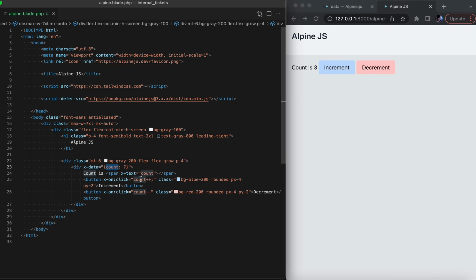So at the click of this button, we can access this count property and manipulate it howsoever we want. And as soon as it is changed, the value is also reflected within this x-text variable where we are displaying it.